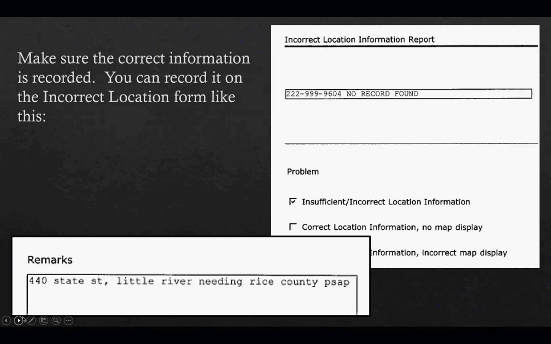And then make sure that the correct information is recorded. You can either use the incorrect location form that I just showed you, and this is one that was sent as an example. This is where a phone number came in. There's no record information found. So the person marked it as insufficient, and in the remarks of the form put, this is the address, should have been in a different 911 center, and this is the 911 center it should have been in. You need to gather that kind of information.